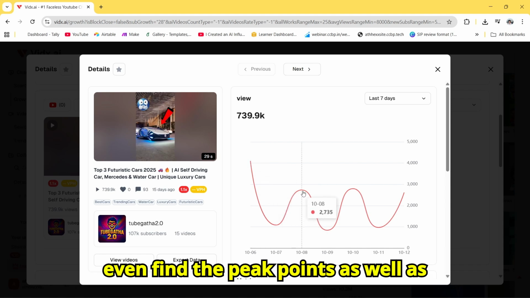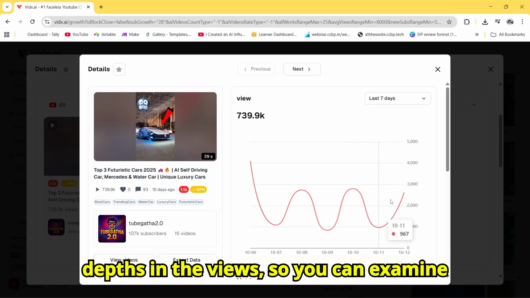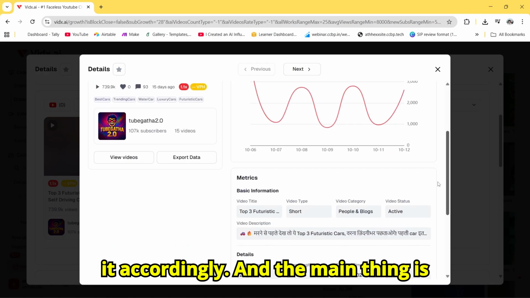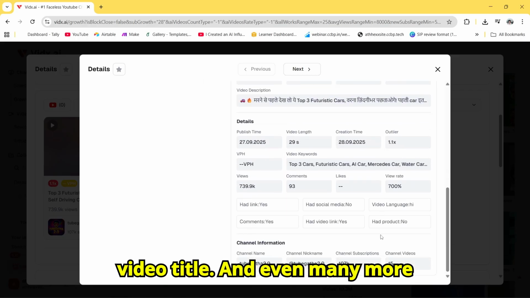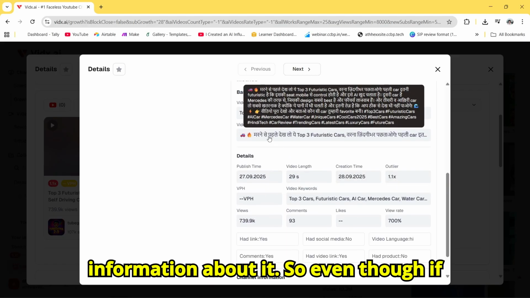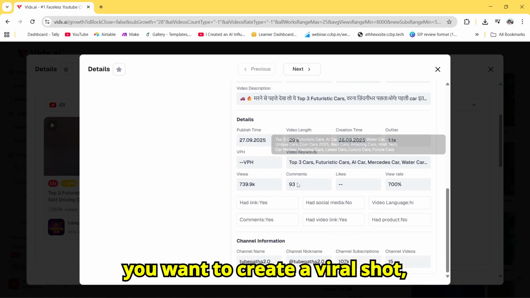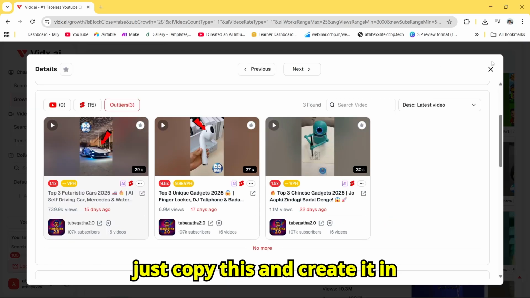You can even find the peak points as well as depths in the views, so you can examine it accordingly. And the main thing is you're getting absolute tags as well as the video title and many more pieces of information about it. So even if you want to create a viral short, just copy this and create it in your own way. It works, right?